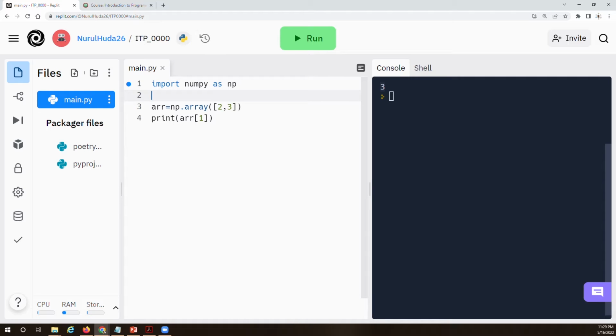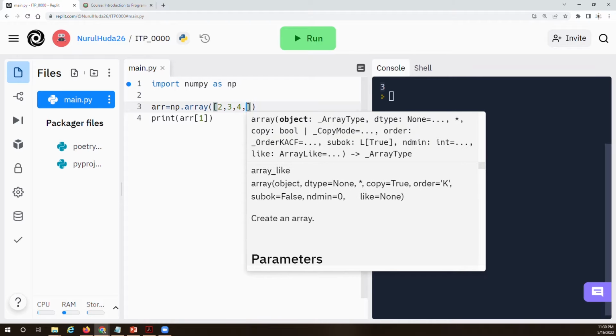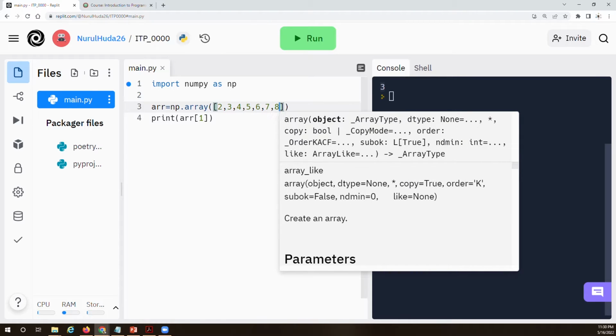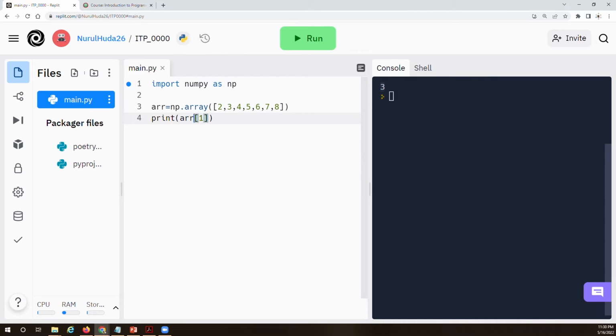So it creates a one-dimensional array, which is like a list, 2, 3. If I add more, 4, 5, 6, 7, 8, and then if I want to print all of it, I can print array. It will print the whole array. If I want to print any specific item, let's say index 3, which means the fourth item: 0, 1, 2, 3. So this is the fourth item. It should print 5. It printed 5, right?